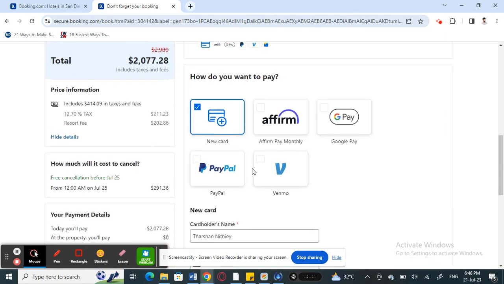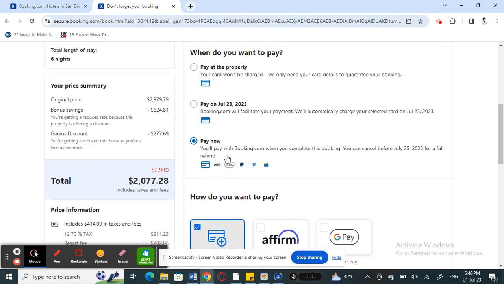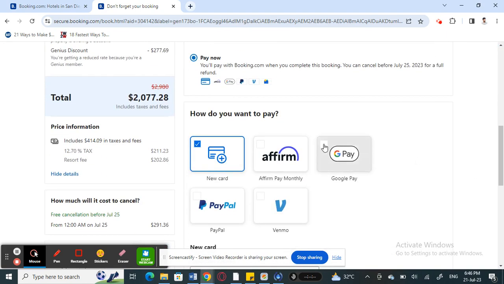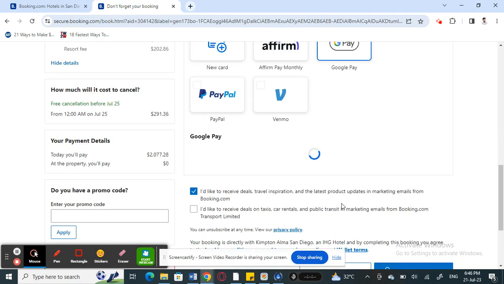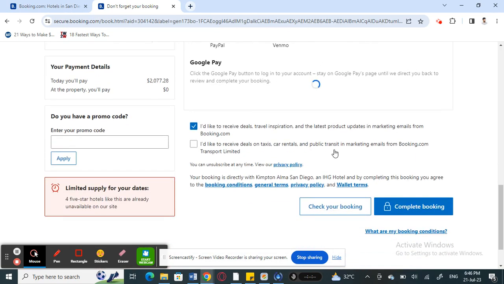So that's one way. Or else, as an alternative, you can add your Klarna card to your GPay, which is your Google Pay. And then, suppose that hotel accepts Google Pay, for example, this hotel accepts GPay, I can just select GPay and then proceed with the booking. So through GPay, I can use Klarna to complete this booking.